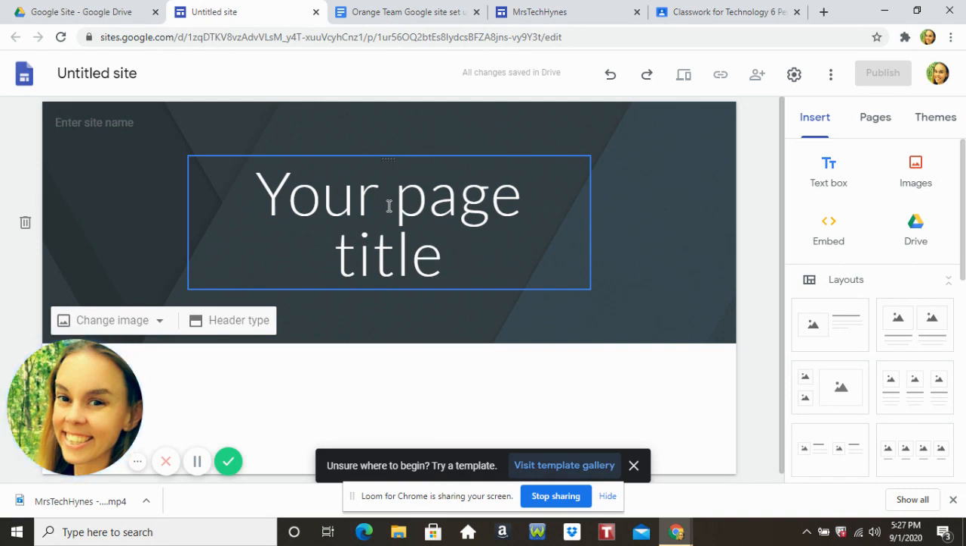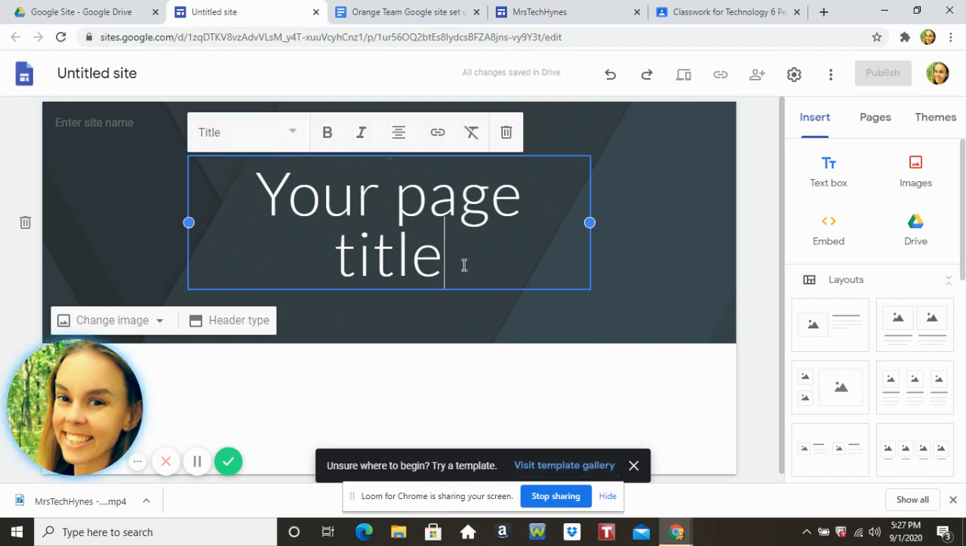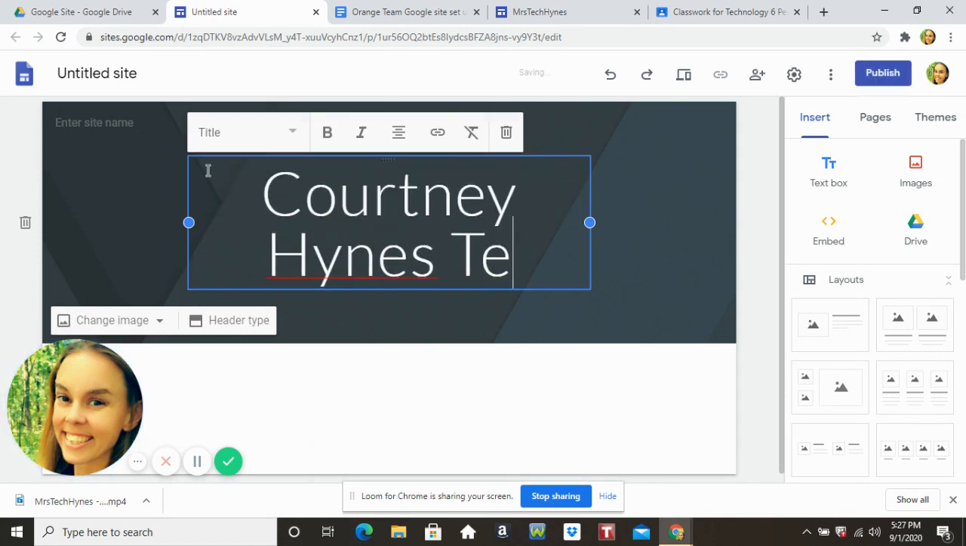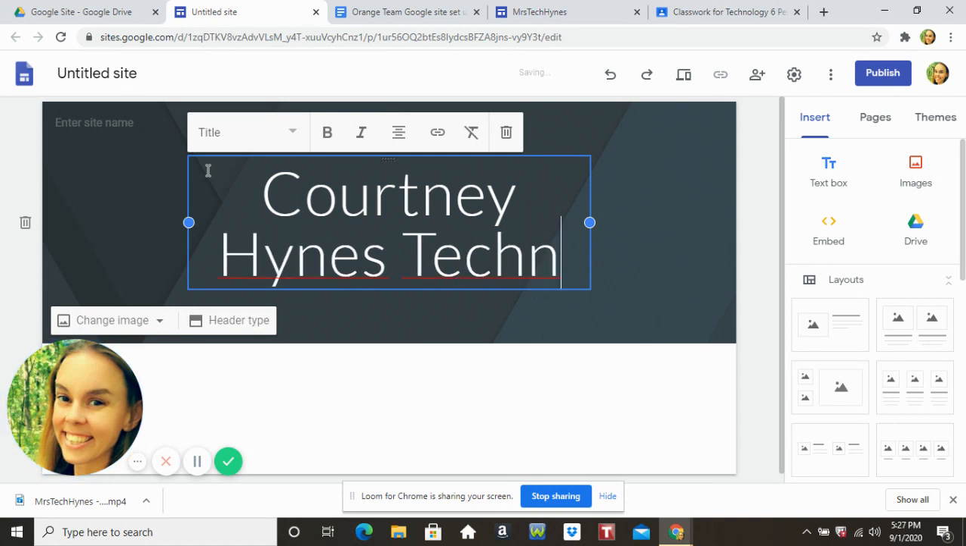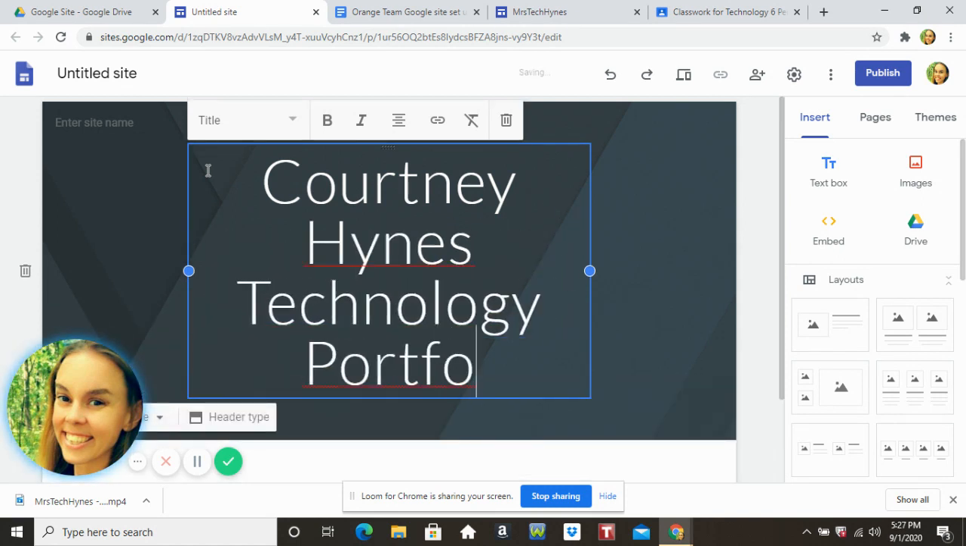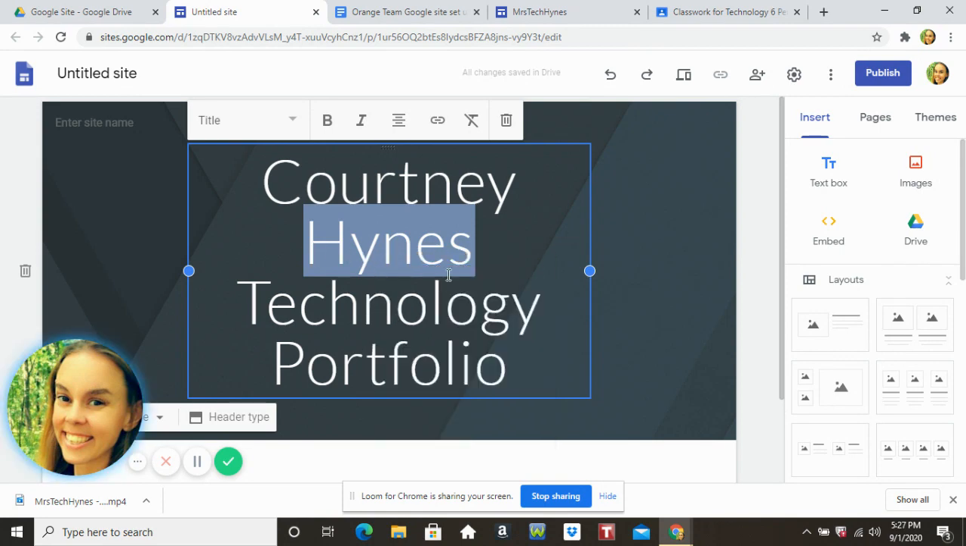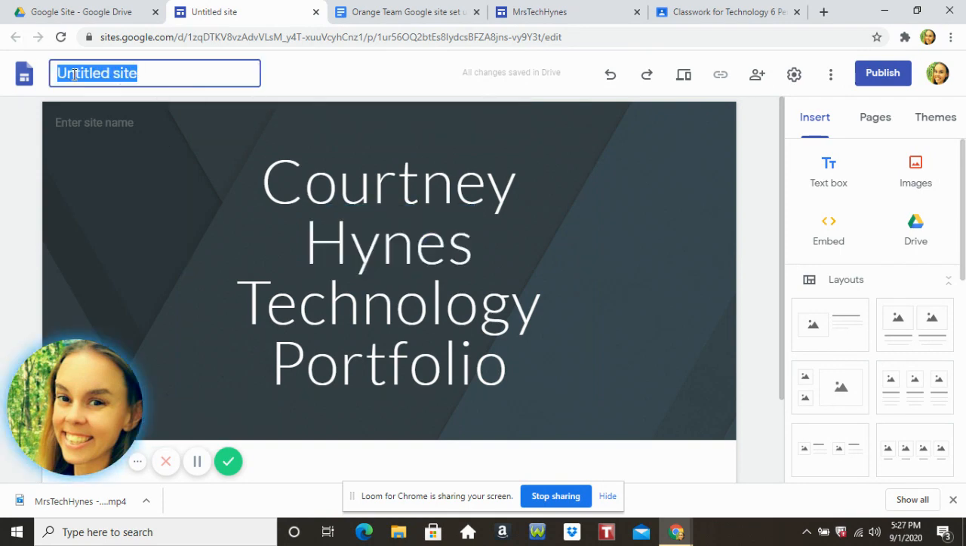So the first thing I'd like you to do is type your first and last name. Type that here. And technology portfolio. Important that you spell things properly. Now, if you're like me and you have something that's not added to your dictionary yet, you can always right click on it and say add to dictionary, just so you don't have that line. If you spelled it correctly and you know that that's how you spell your last name, please add it to the dictionary. The name of your site.